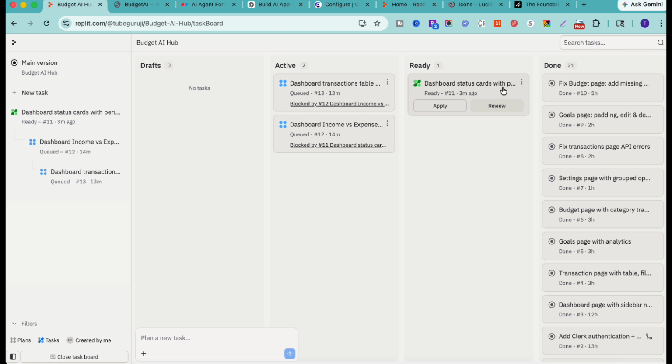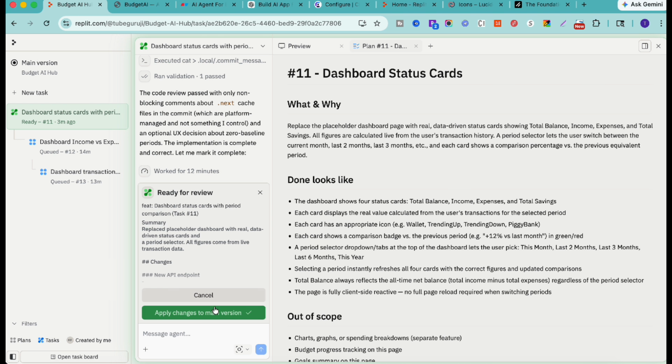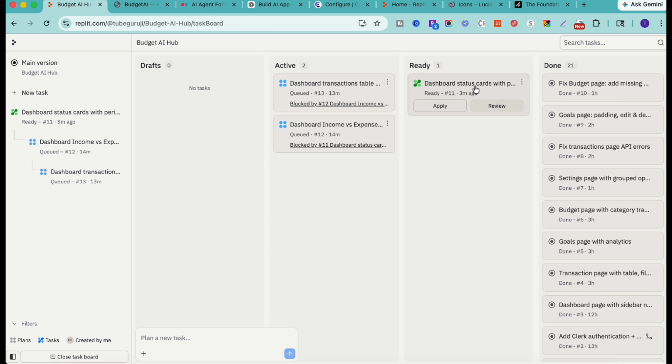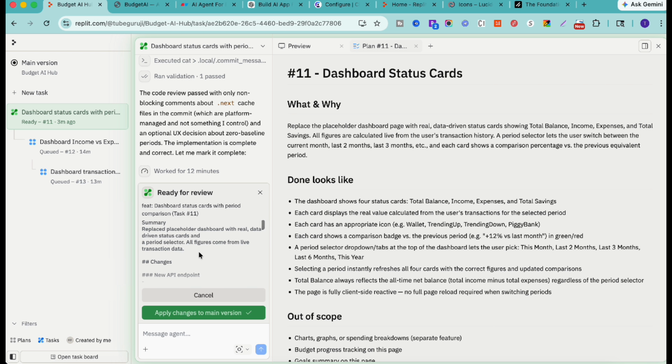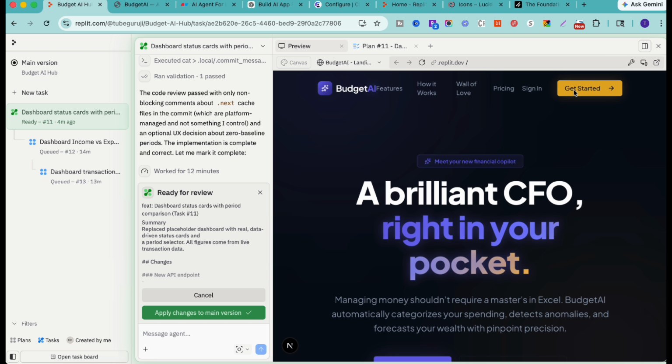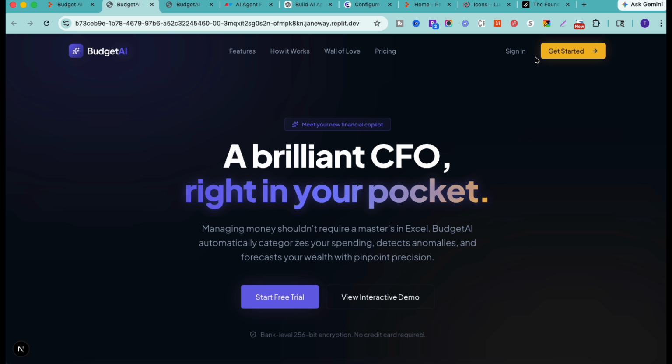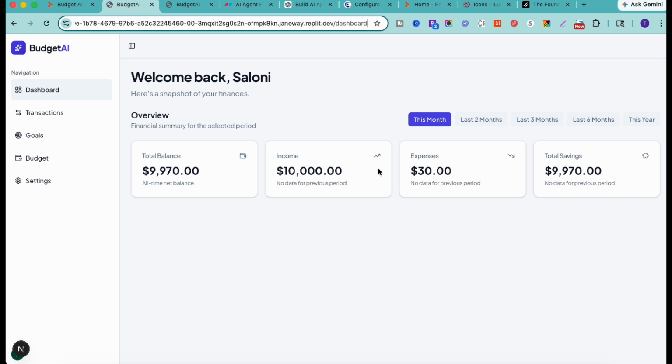Now if you see, our dashboard is ready for review. Let me click on this section and run it. We'll go to the preview and simply open it in a new tab, and then we'll sign in. After signing in, you will see the dashboard. Here we have this month, last 3 months, and everything. I think the balance is correct because I added an income of 10k; the total balance is remaining this one, this is the expense, and the total saving of 9970. Okay, perfect. So that's how we have to add it.